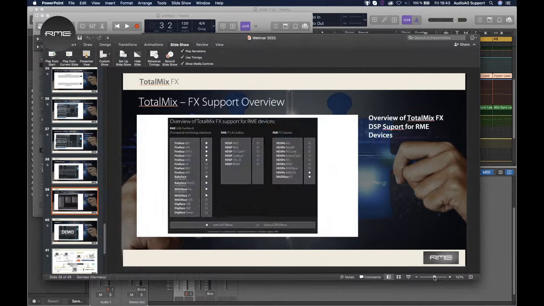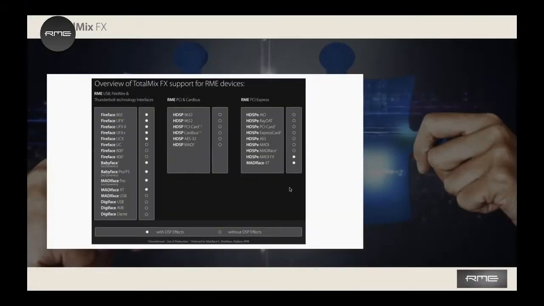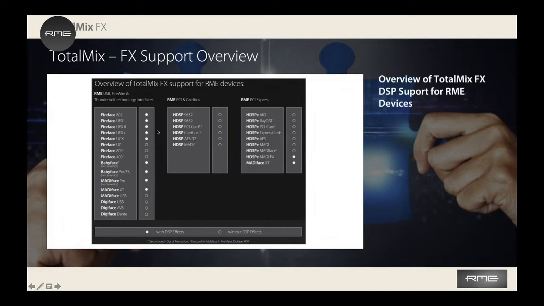They have enough DSP on board where they have dynamics and effects on board. So that's a little bit of a difference. Here you can see the overview. 802 UFX, UFX2, UFX Plus, UCX: they have all the effects on board. Babyface Pro FS, MightyFace Pro: they don't have the dynamics. MightyFace XT again has all the effects, and it's just a matter of available power for the interface.